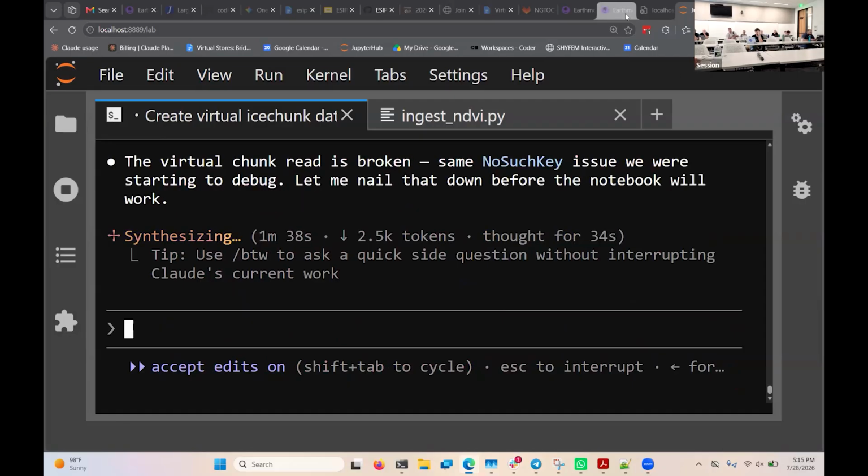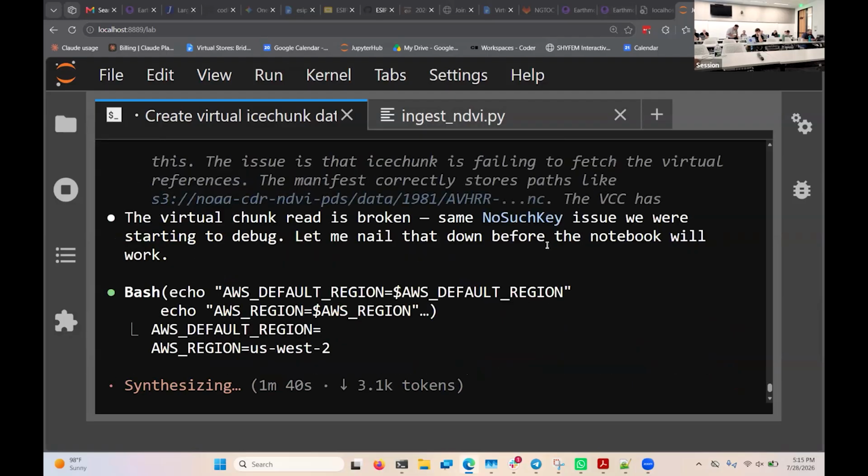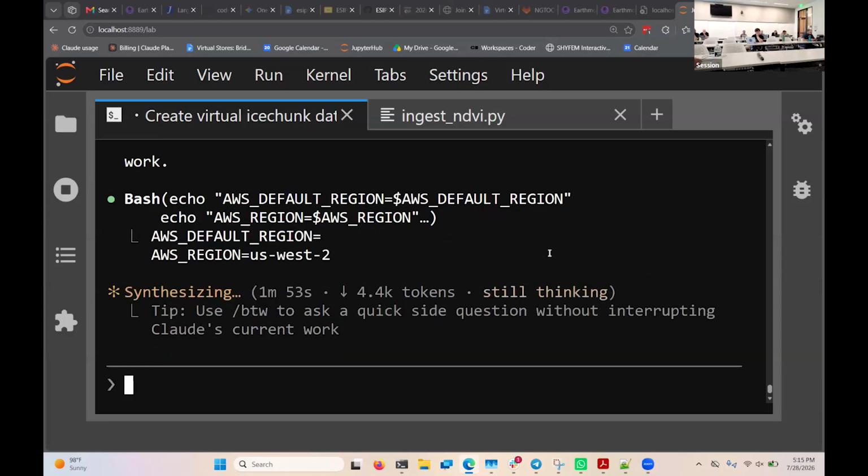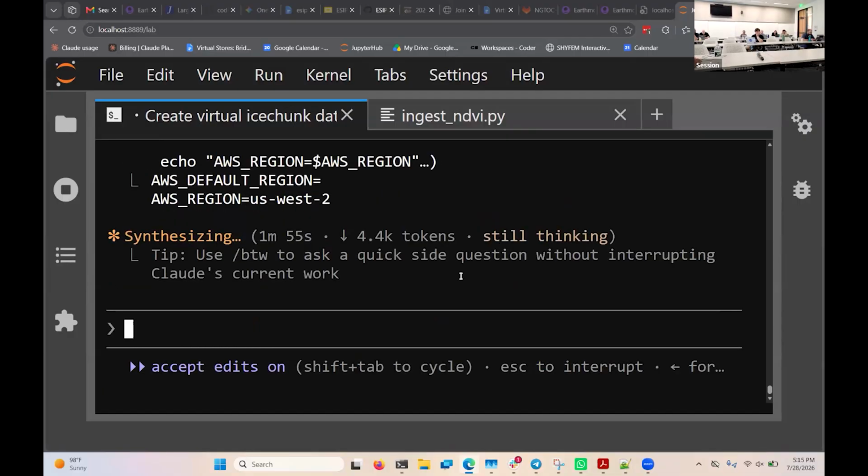While we're doing that, actually, okay, what did it do here? Oh, okay. The virtual chunk read is broken. The same no such key issue we were starting to debug. Let me nail that down before the notebook will work. That's a new one. I've not seen that one before.